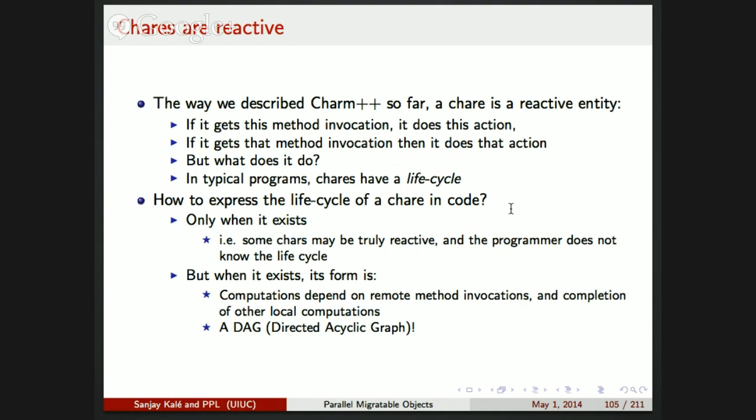So far a chare is a reactive entity, so it simply waits for a message, and as soon as it gets a message, whatever that message happens to be, it executes it, regardless of whether the programmer wanted something else to execute first. Another way of expressing the lifecycle of a chare is that some chares we might want to keep truly reactive, so any message they receive, they respond to at any time, and that's what we want. However, sometimes certain things have to happen in a certain order, so you might need to complete one part of the computation before the next part can carry on. Modeling this is possible without SDAG, however SDAG is meant to make it easier.